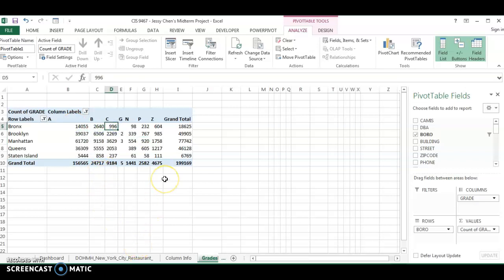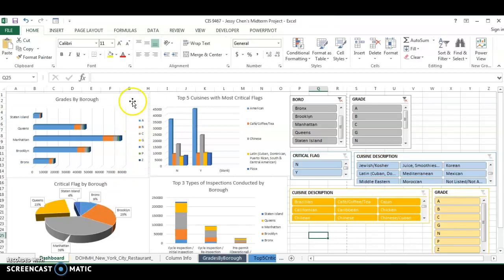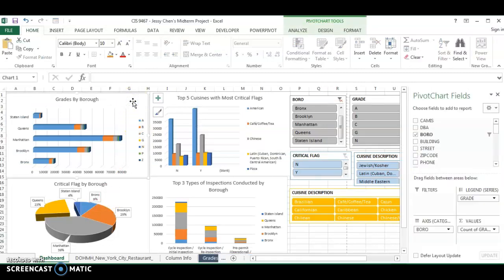And even though this chart does make it quite easy to see what the total number is, you could visualize it a lot easier with my pivot chart in my dashboard right here. And you can see that Manhattan comes in first with the most amount of A's, followed by Brooklyn, Queens, Bronx, and Staten Island.